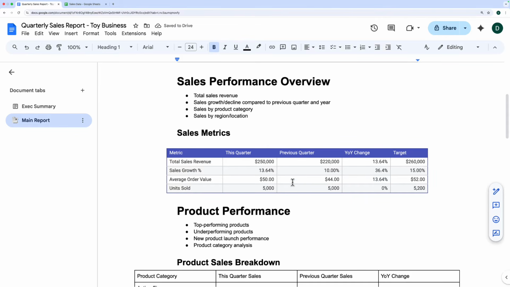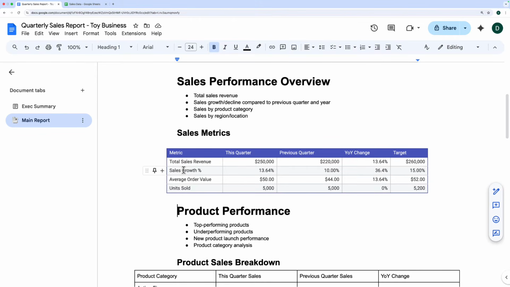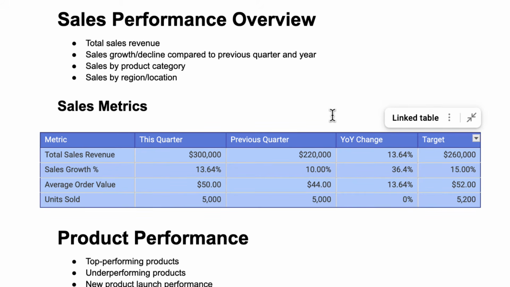What that means is if these quarterly numbers need updating for next quarter, I can just go back into that spreadsheet, change one of these numbers, and when I go back to my document, it will prompt me to refresh this table. Click update, and now it's up to date. Super simple, and it means you're going to reduce the likelihood of an error in your data.